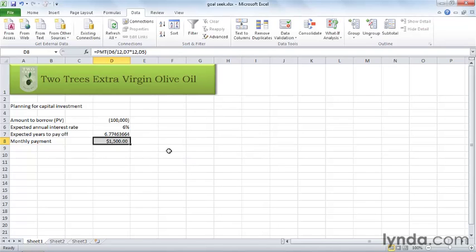So GoalSeek is great when you want to change just one variable at a time. But there are a few other features you could use in Excel that will let you change multiple values at a time, and that's using the table feature.